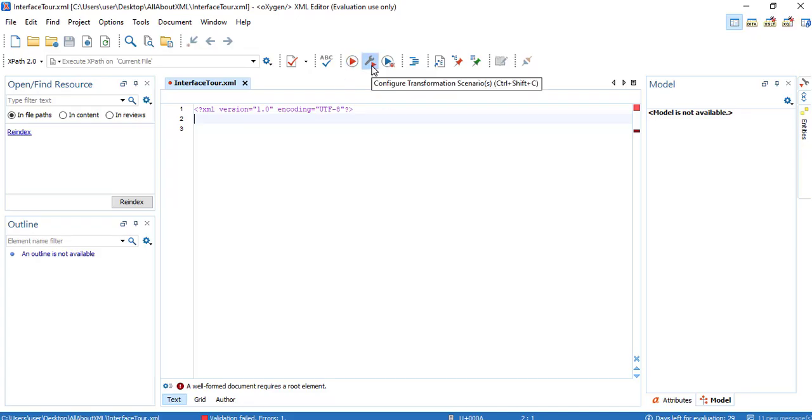For this one, this panel here, we use it to configure the transformation scenario. That can be between an XML document and an XSLT or XQuery document. This one here can be used for debugging purposes. For this one, we can use it to format and indent our document. We can use this one here to open associated schema. That is, if a schema is associated with our XML document, we can use this one to open it. This one is used for associate schema, while this one is used for associate XSLT or CSS style sheet.